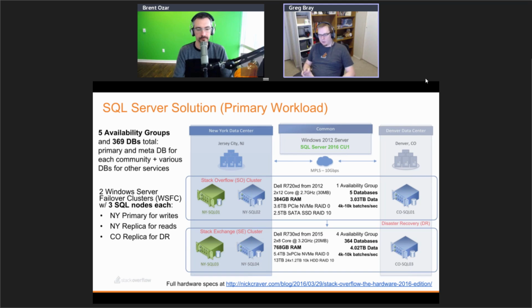In total, Stack Overflow cluster has about 3 terabytes of data, and the Stack Exchange cluster has about 4 terabytes of data, all running off of NVMe SSDs for the most part, with some additional either SSDs or hard drives backing it for some maybe slower, less IOPS needed.